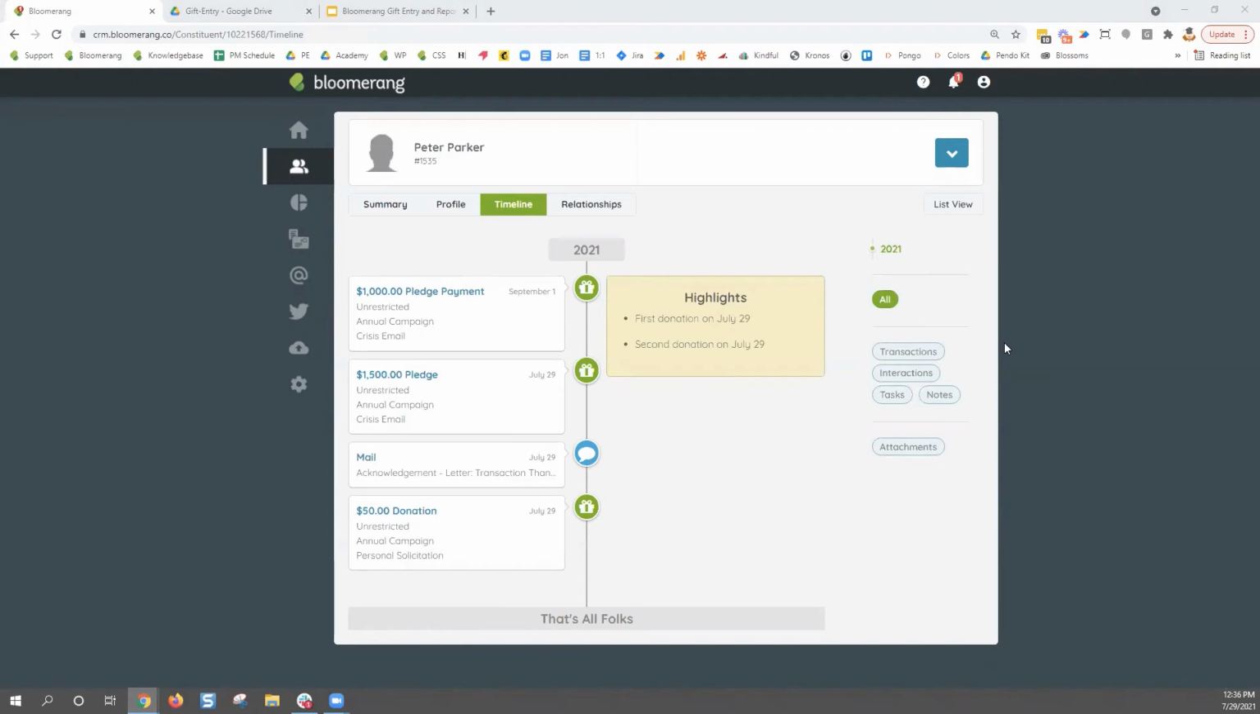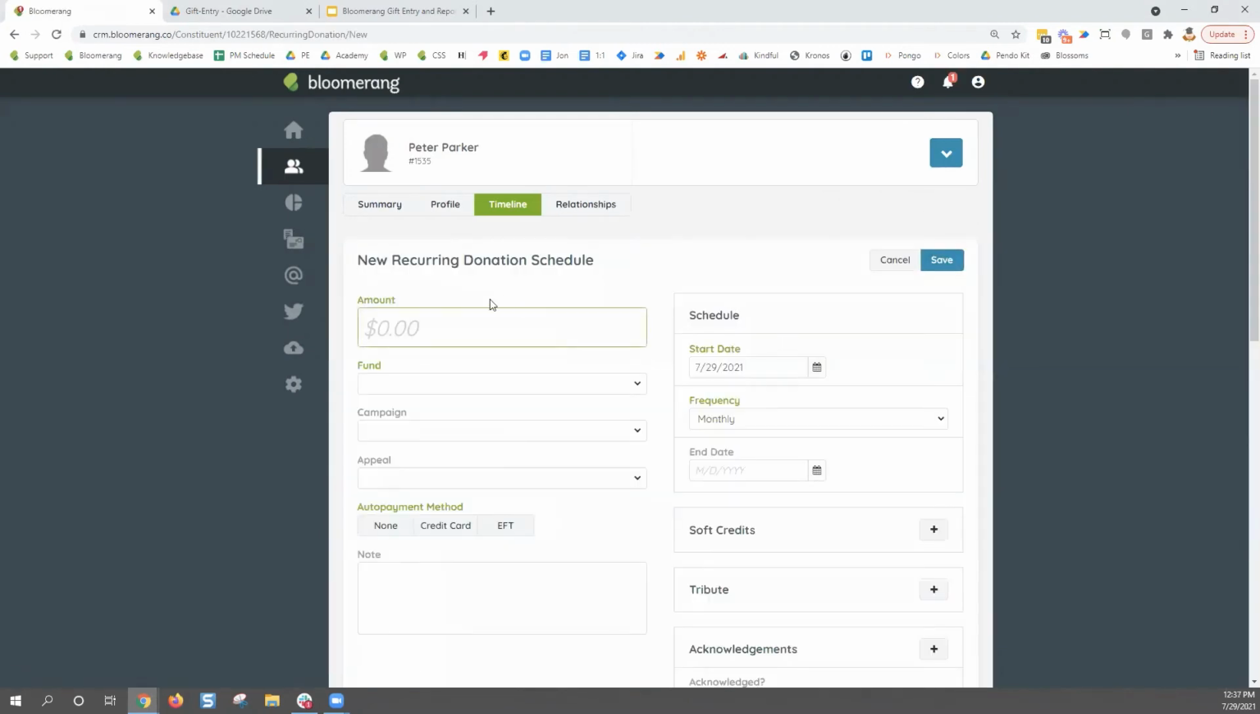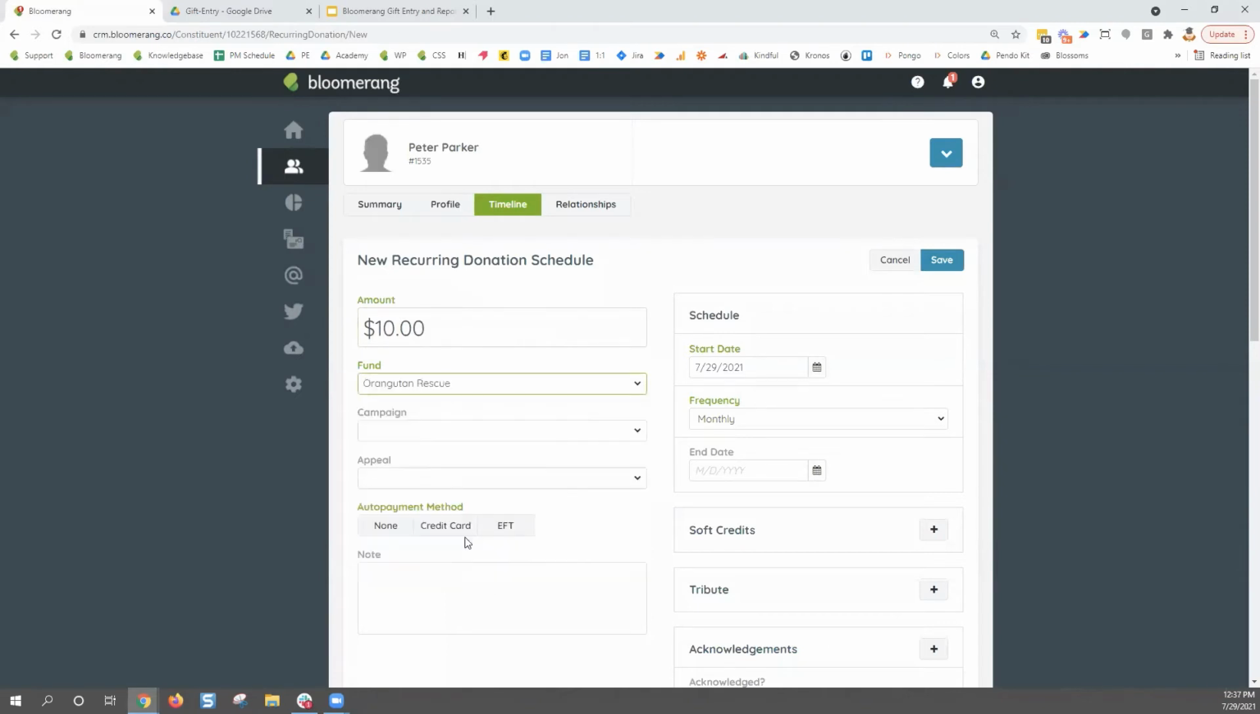Now, how do we add recurring donations? Peter's being very generous with us today, so he would like to make a recurring donation as well. So let's say we're going to start a recurring donation. Again, it's going to ask for the amount, the fund. Let's say this time this is going to the orangutan rescue. He's really a fan of Blossom and he'd like to support the orangutans.